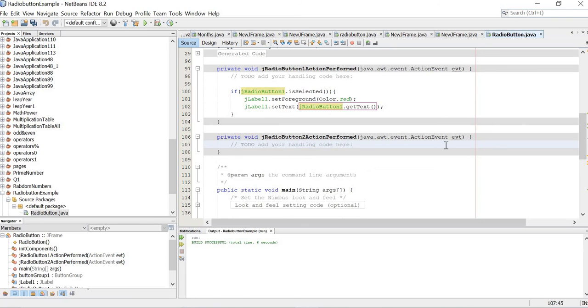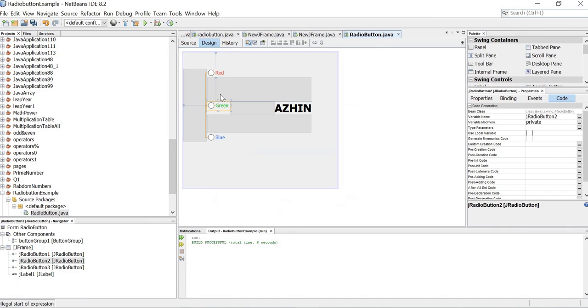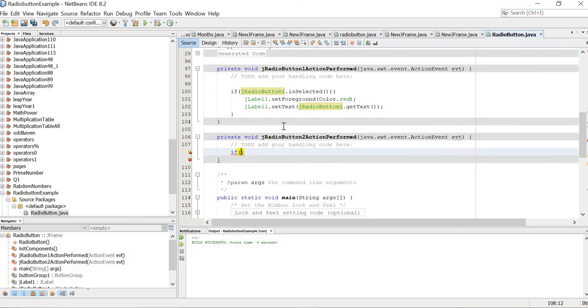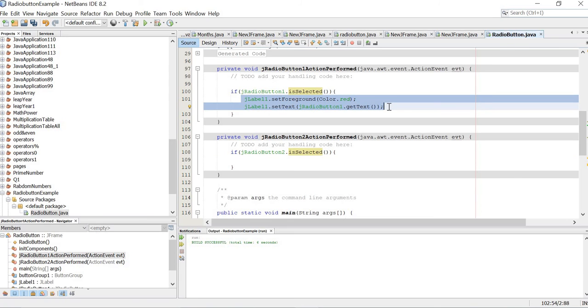Go to the code, okay, we say if, then we bring the variable name of this radio button, copy it, then dot is selected. Okay, now we bring the same code. You can bring the same code.